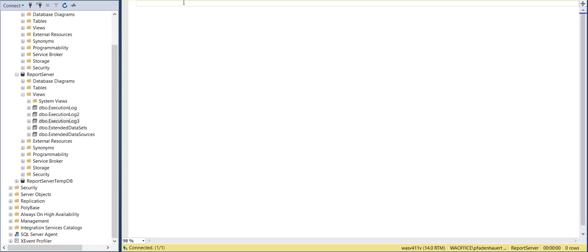So how do we do that? I just want to show you one simple approach to this. If we're on a report server, you'll notice that there are a few views here, the most recent being execution log 3, that'll give you the details of all the report executions that are happening on your report server.